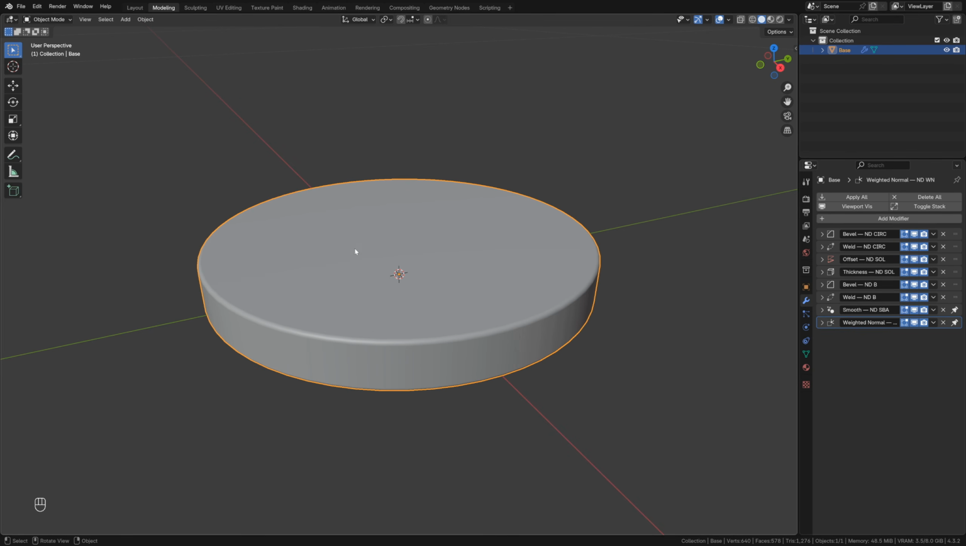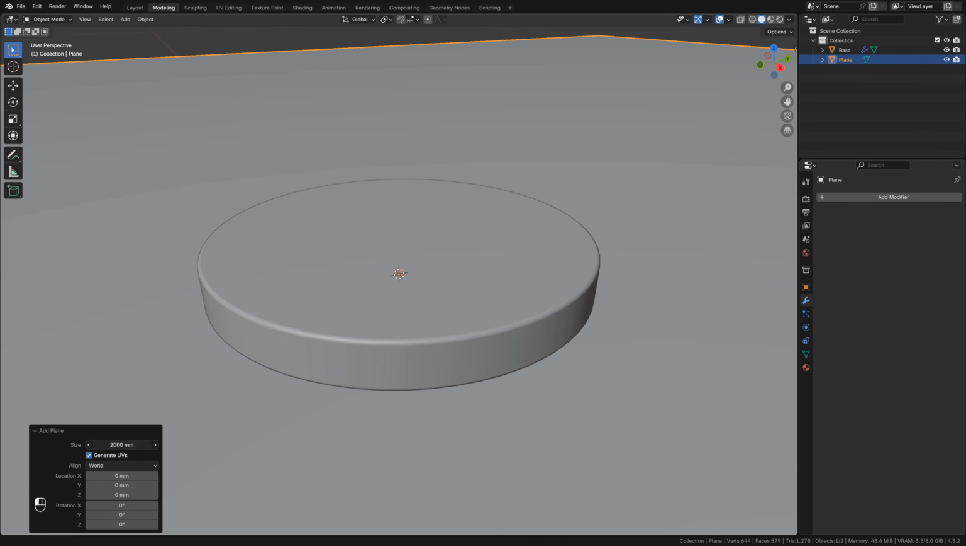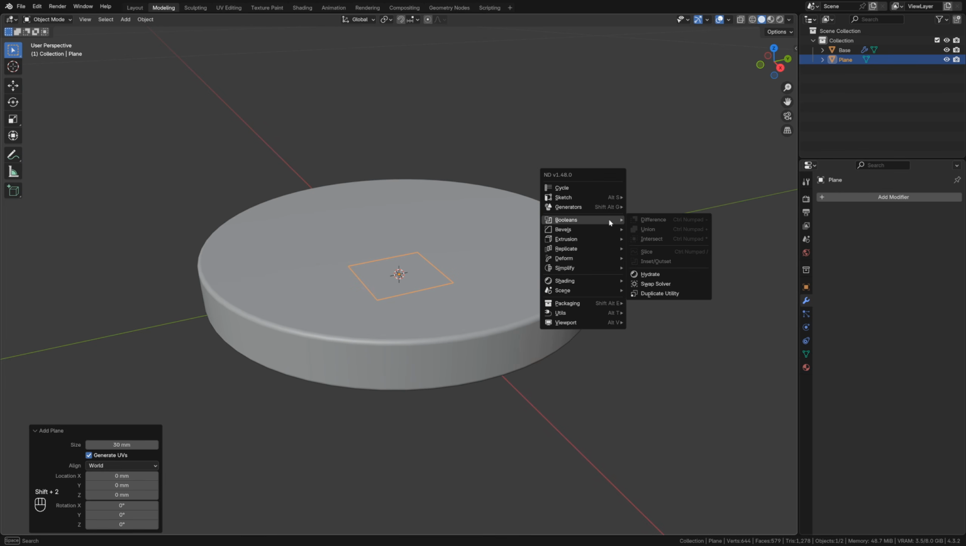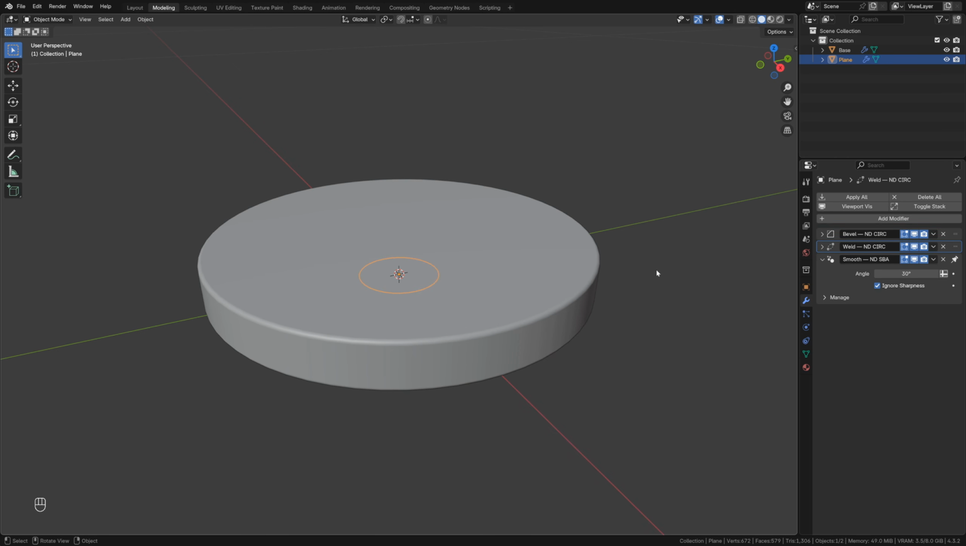So I want another cylinder, and I want to Boolean and kind of cut a hole in this base. So press Shift A, and go Mesh, Plane. We're going to do a similar thing that we did before. This time we want 30 millimeters, and again, we want to circularize it. So press Shift 2 and go Sketch, Circularize. Now this is a smaller circle, so I'm going to choose 8 segments, and that should be sufficient. And I'm going to click to confirm.